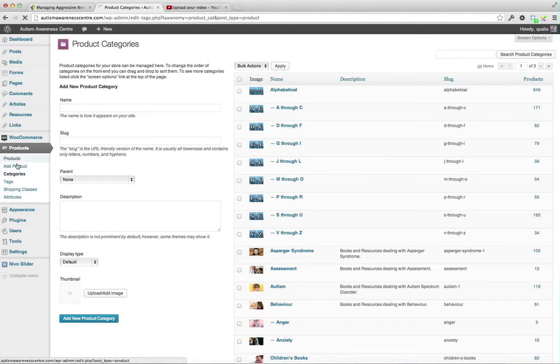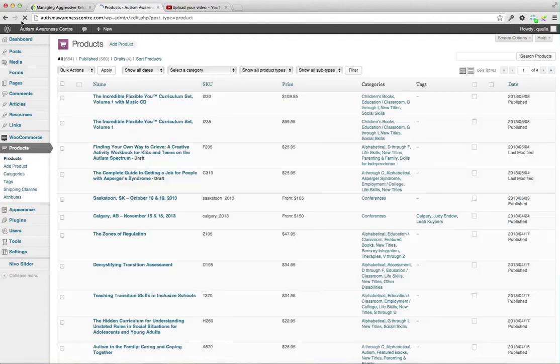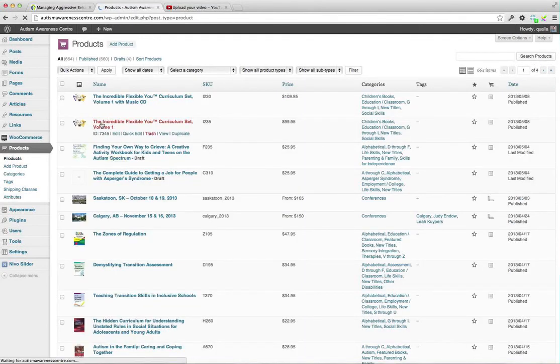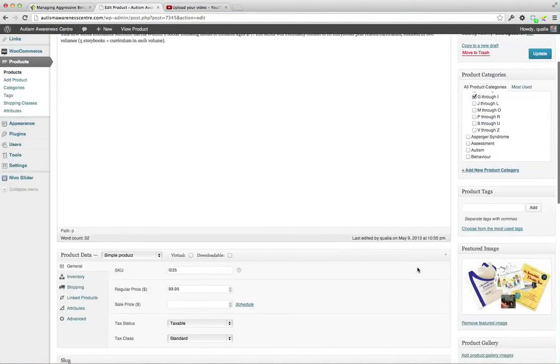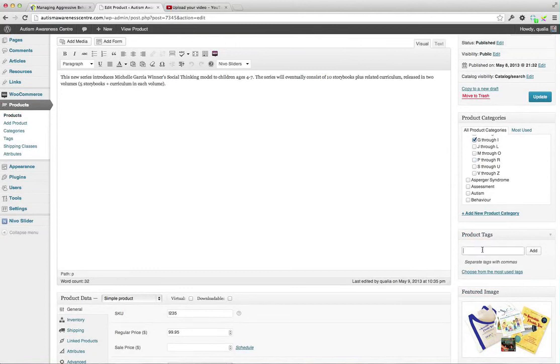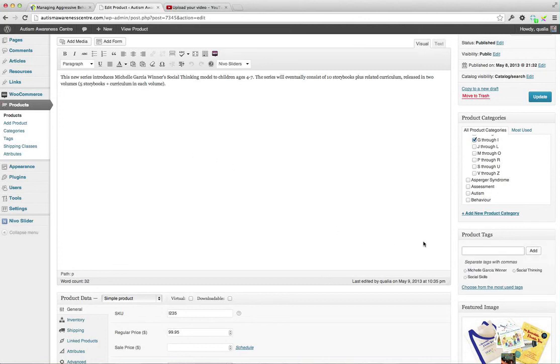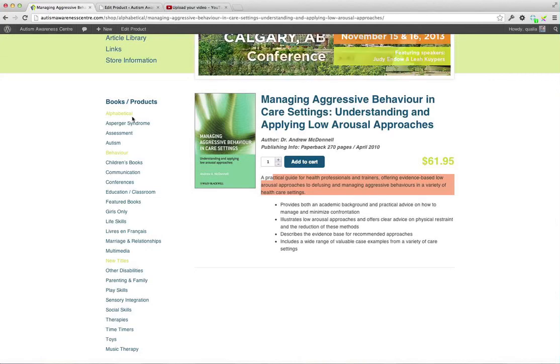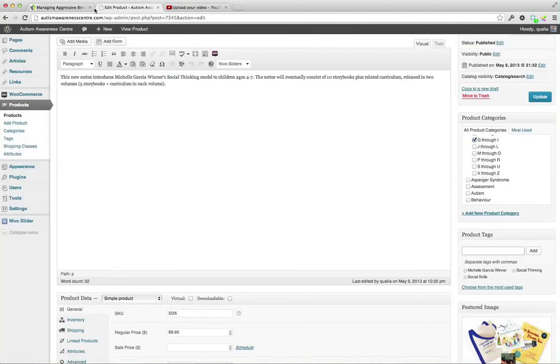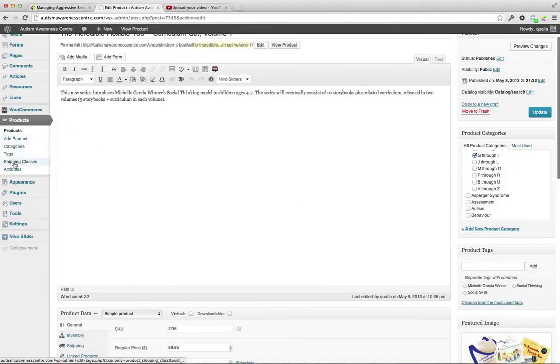The other thing I wanted to show you, which I think is pretty cool, is on the products. If I go into, let's say, the Incredible Flexible U product, I can actually add tags to these. So I can say product tag, Michelle Garcia Winner, social thinking, social skills, and I can add those tags. What happens then is people can filter the products in the books and products area by those tags when they're searching through the bookstore. So that's another cool feature.